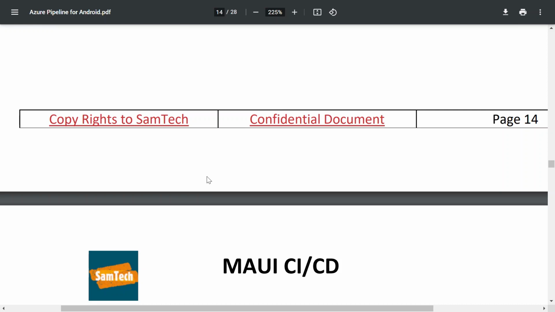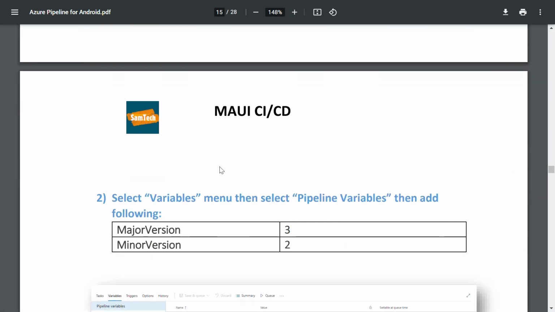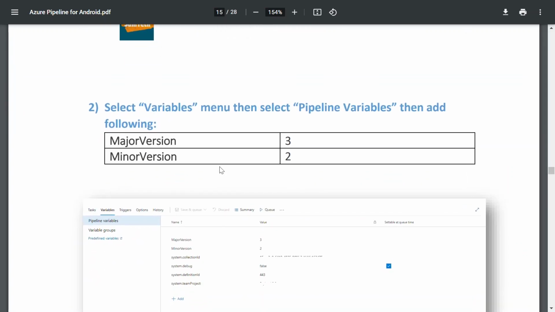build pipeline. So the next step, we need to create a release pipeline. The release pipeline is nothing, it will just copy your AAB file and add it to your App Center app. So let's see how we are doing this. But before that, there are some final steps we need to do in the build pipeline. So let's see what these steps are.